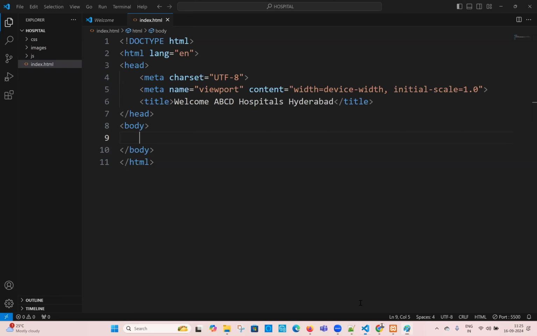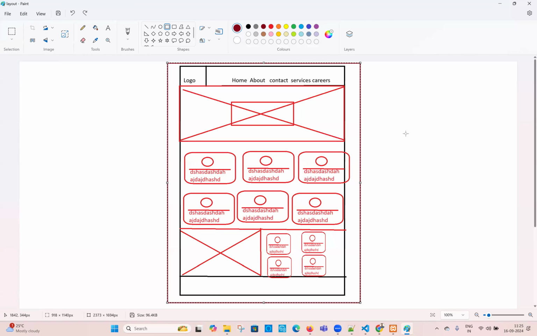So let us come to my editor. Now I'm starting. This is going to be main. What is the tag called? Main tag. The entire web is in the main portion, right? In the main portion, I have some sub portions, right? In the main, let me divide these partitions like this.